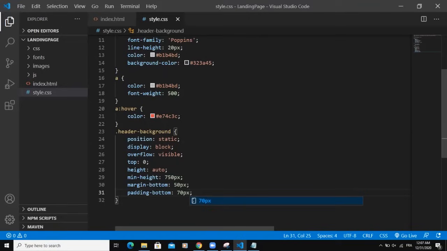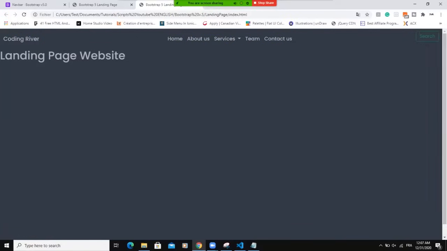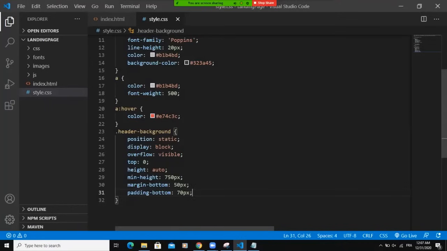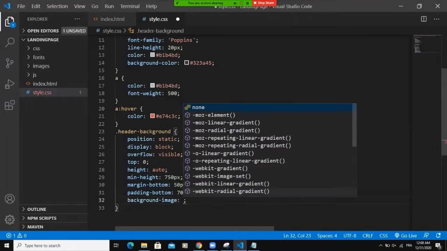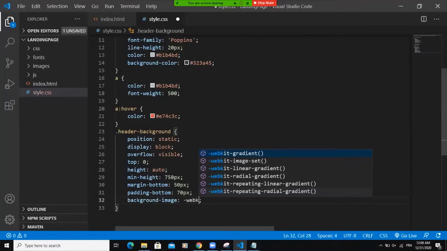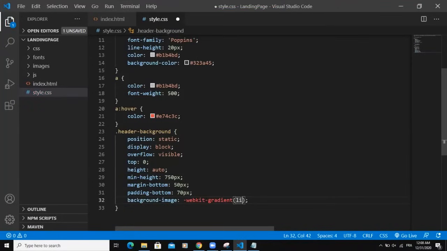So what else can I add here? Let me save this, come back here. Yeah, so as you can see. So I'm going to add some background image. As for the background image, I'm going to say background underscore image. So I will say webkit gradient, and I will say linear left top. So I want the overlay on this header to be gradient. So that's why I'm adding this portion of code here.